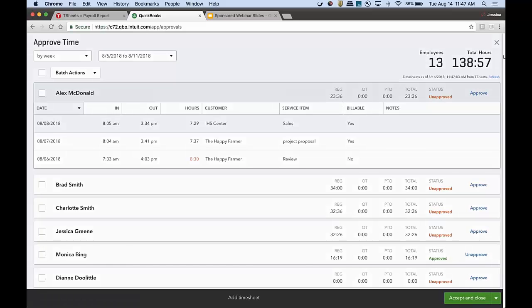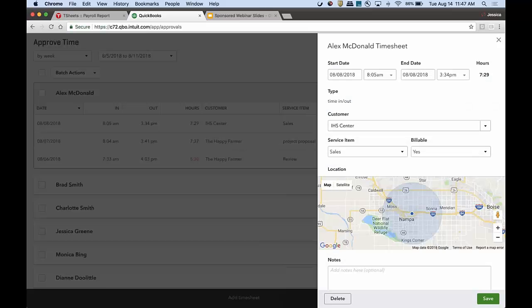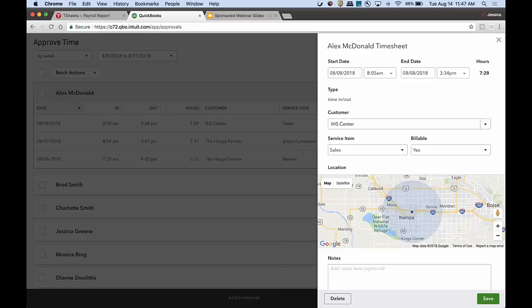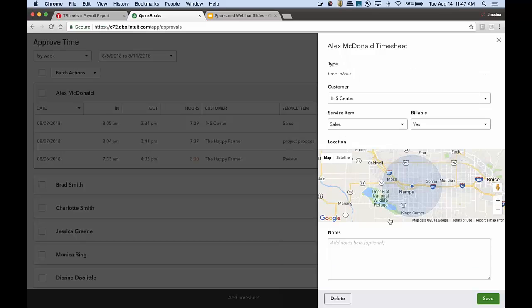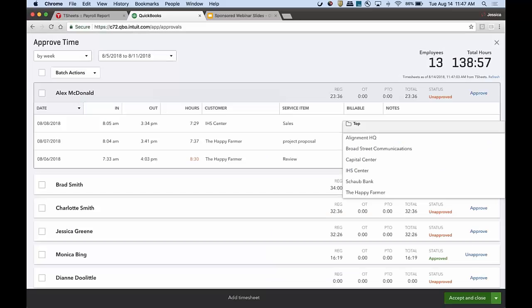I can click on a specific timesheet and make edits to that timesheet. So I can change the clock in time, change the clock out time, change the customer they were working on, the job, etc. if I need to. Again, I can see that location and I can see their notes. So I'm able to do those edits right from within QuickBooks.